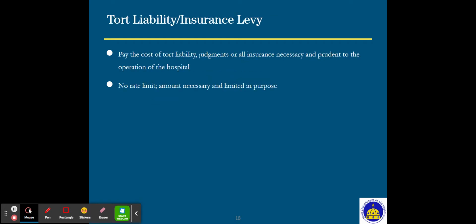You also have available to you a tort liability insurance levy. It's to pay the cost of tort liability judgments or any insurance necessary and prudent to the operation of the hospital. There is no rate limit. It is the amount necessary. Of course, then again, it is limited in purpose to tort liability and insurance costs.